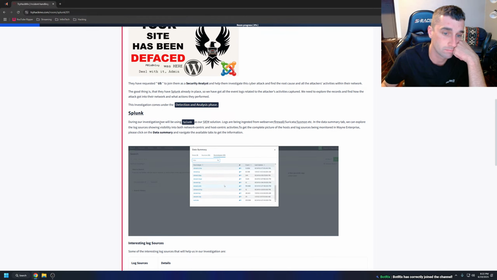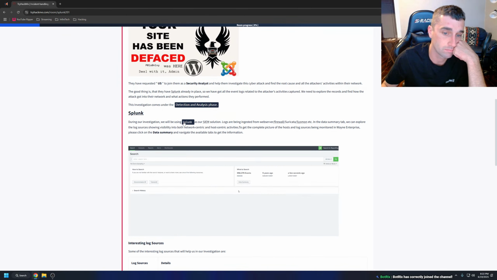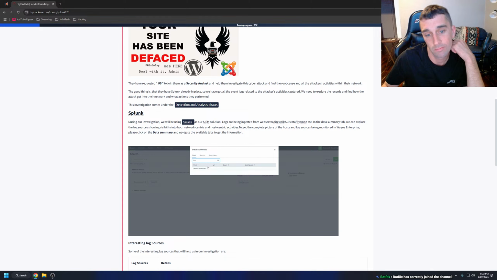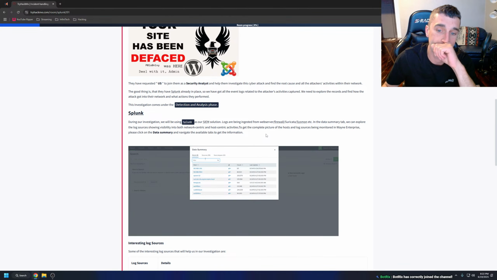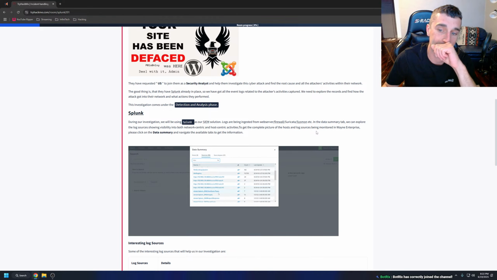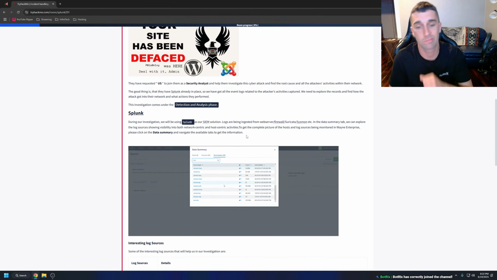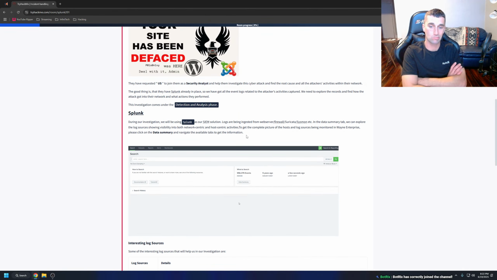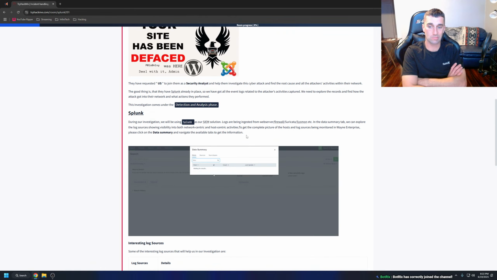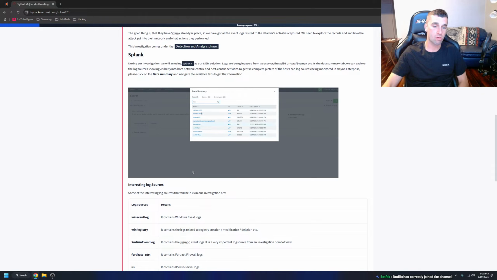Splunk. During our investigation, we will be using Splunk as our SIEM solution. Logs are being ingested from web server/firewall/suricata/sysmon etc. In the Data Summary tab, we can explore the log sources showing visibility into both network-centric and host-centric activities. To get the complete picture of the hosts and log sources being monitored in Wayne Enterprise, please click on the Data Summary and navigate the available tabs to get the information.